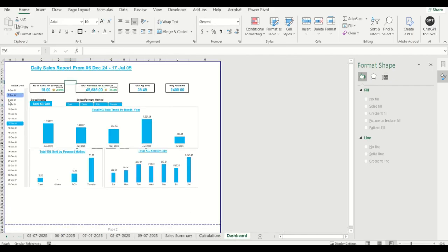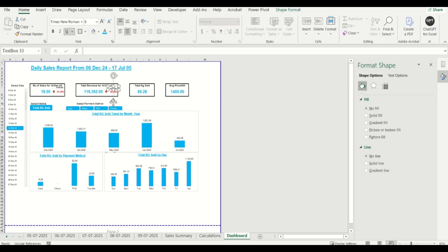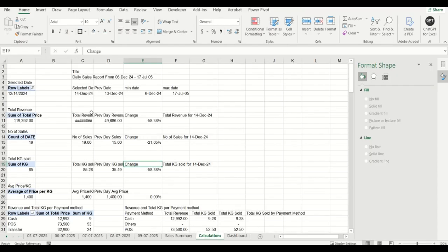You could see, so I select a new date, it's changing. So the next thing I want to do, increase this. Also, I will add a pivot table for total revenue without taking note of the slicer.